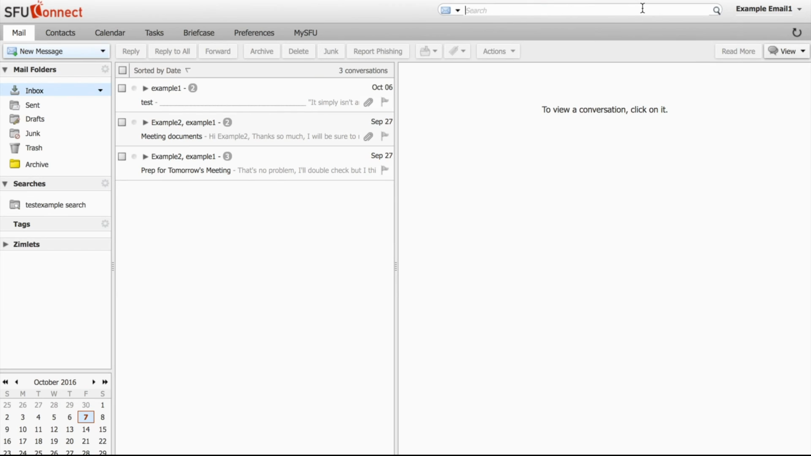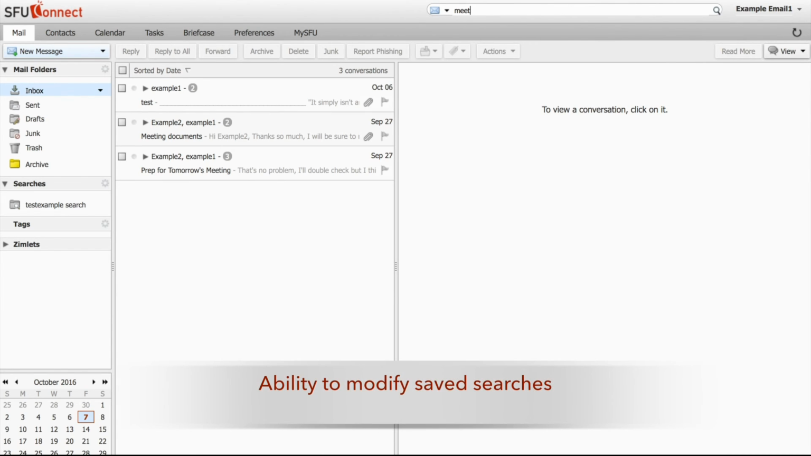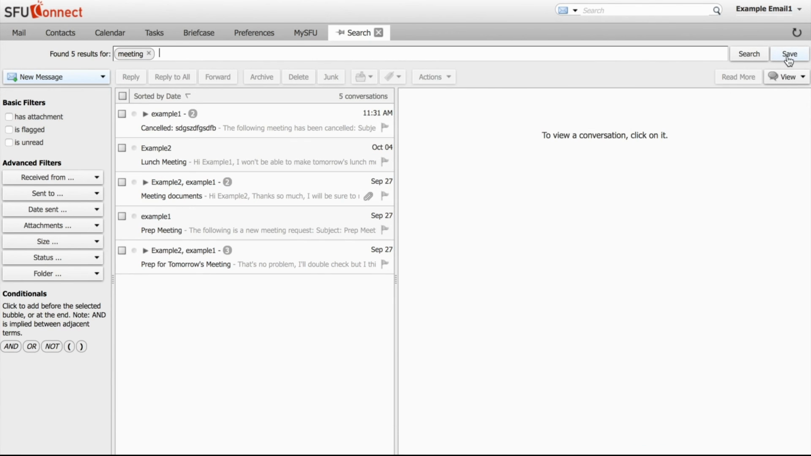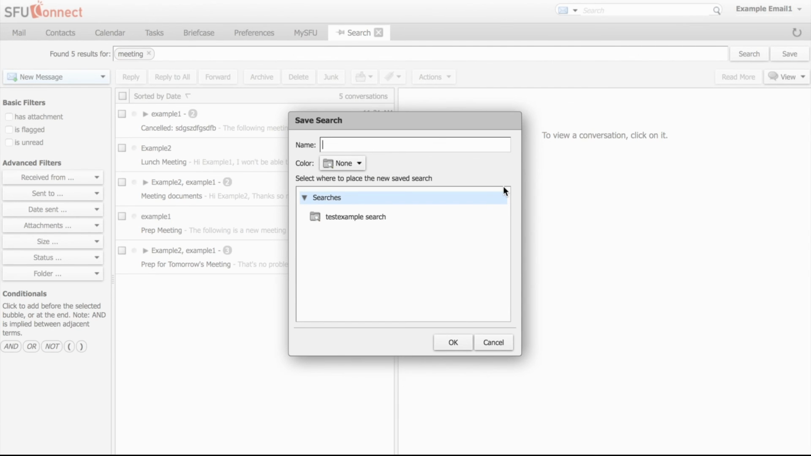Lastly, you can now modify a search that you have saved. To save a search, enter a keyword in the search bar located in the top right corner of the page. Then, click the Save button. Adjust the folder's properties, then click OK.